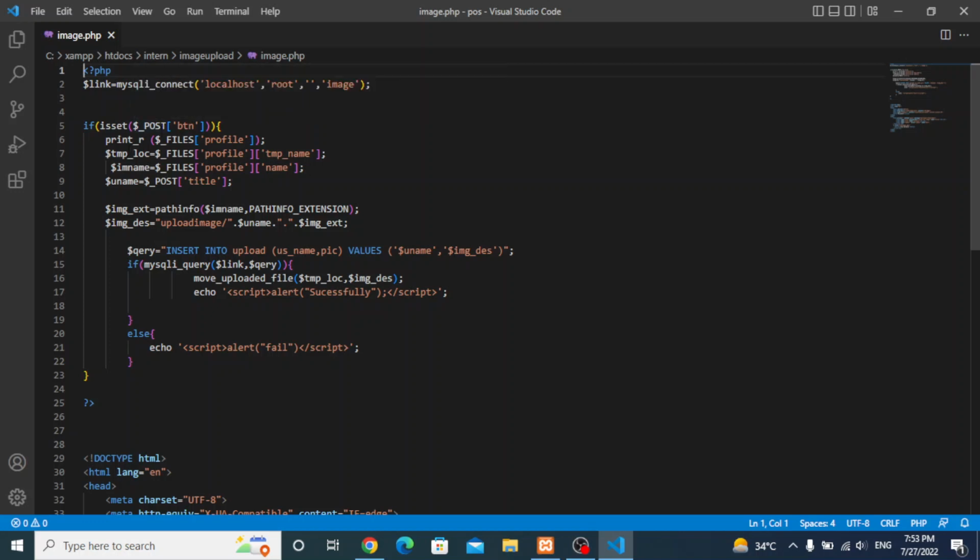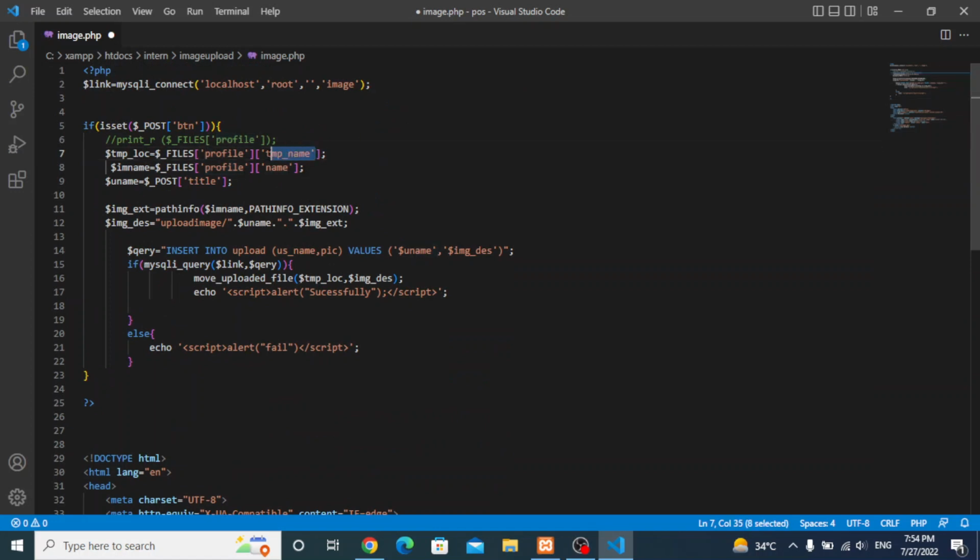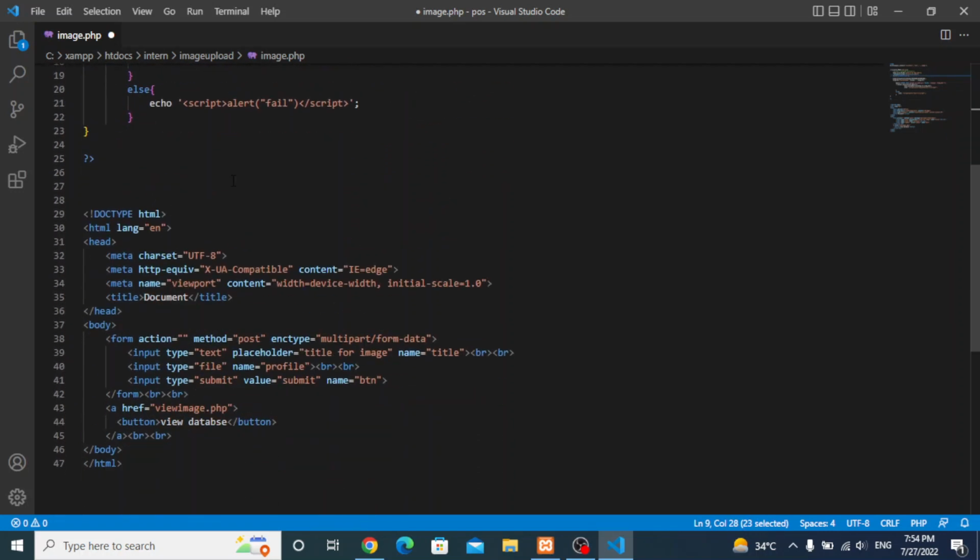So we comment this, and in the temporary location, we store the temporary name of my file, dollar sign FILES profile, that I access from this form field name file, and there is tmp name, that is the array returned from the dollar sign FILES, and store it in this. And similarly, I store the name of profile that I access from the dollar sign FILES and store it in the image name. And for the title, uname and dollar sign POST title, and this title is what I get from this.